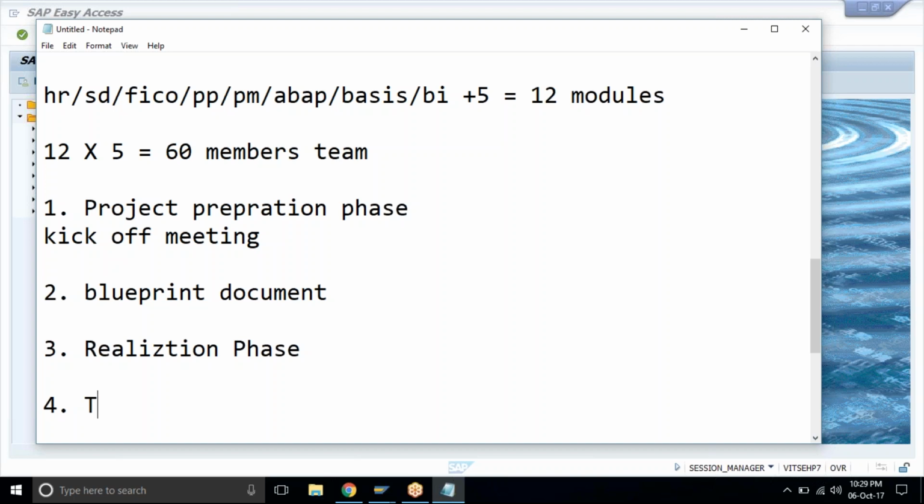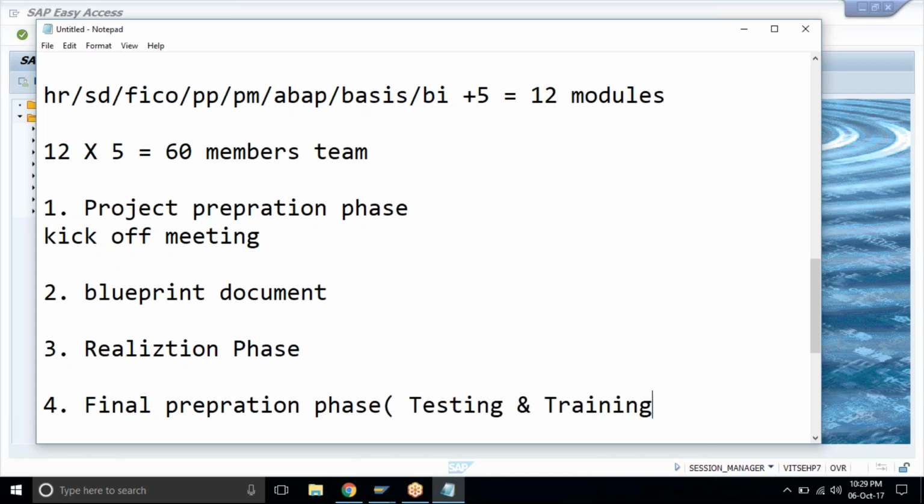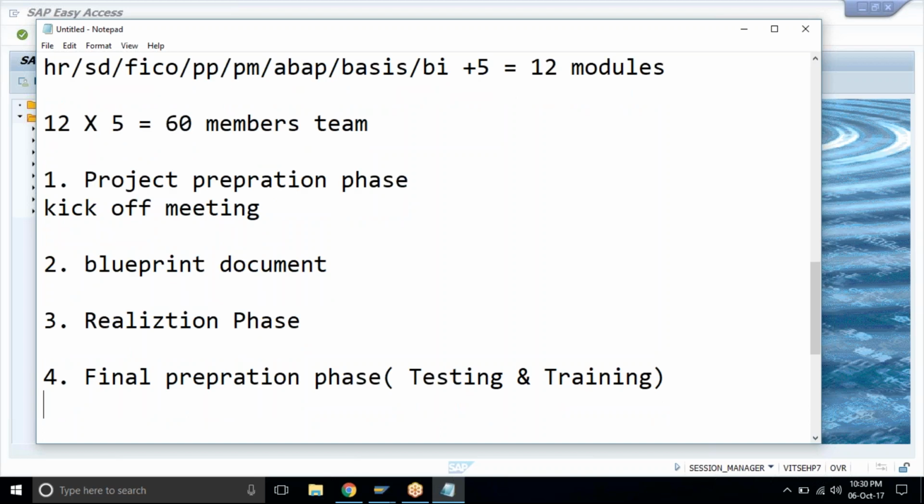Then after that comes testing, which is called the final preparation phase. This is called double T, testing and training. So which phase is configuration? Realization. Configuration comes in realization.